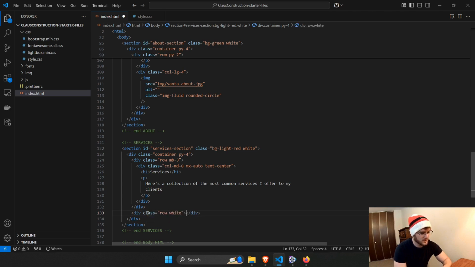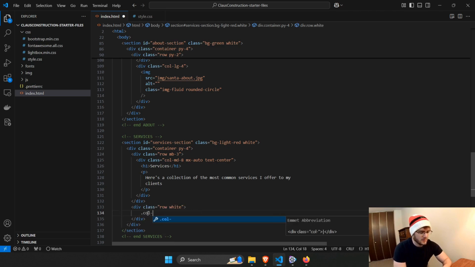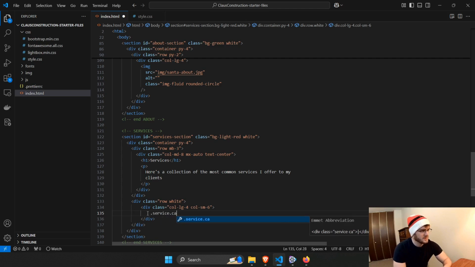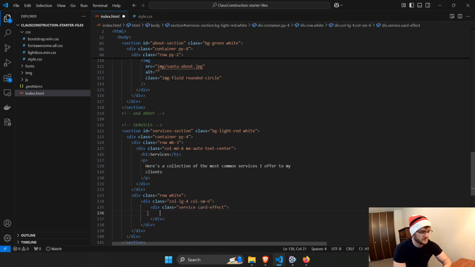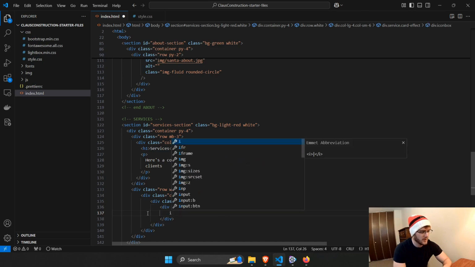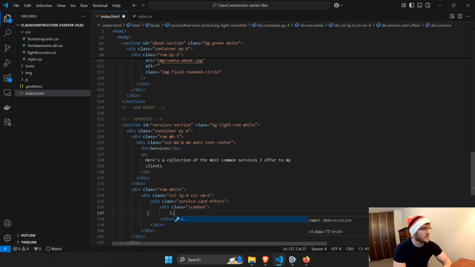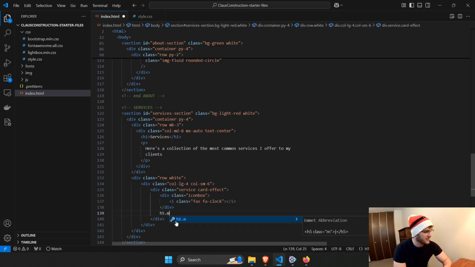Just make sure that it's white. Column, large, 4, and 6. So take up half of it when it's a little bit slimmer. Service, card effect, icon box. Here we're gonna add one of our Font Awesome classes. So FAS and FA clock. FAS is for FA solid versus like outline or some of the other ones they have. Add heading 5 with a margin on the top and a smaller margin on the bottom.